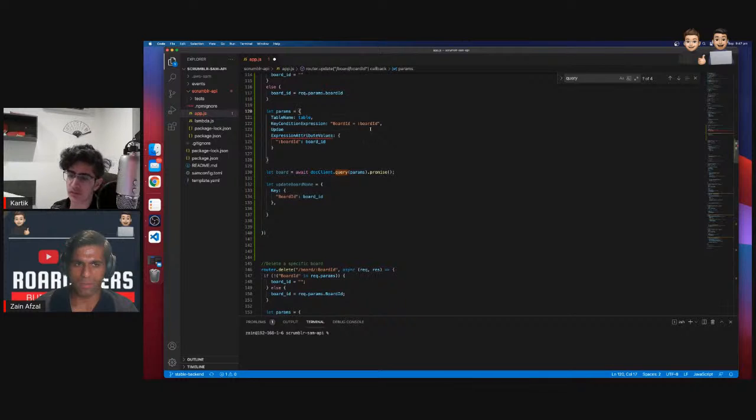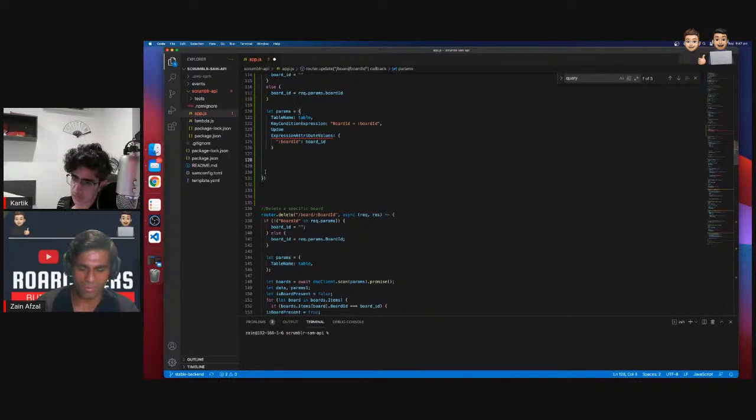That's what I was wondering, why are you even getting the board? Like, true, that shouldn't be. What's the whole point of doing a query at all? Exactly, you're right. So get rid of all this, because we know the board ID is the primary key. Update expression, and then we can just set.